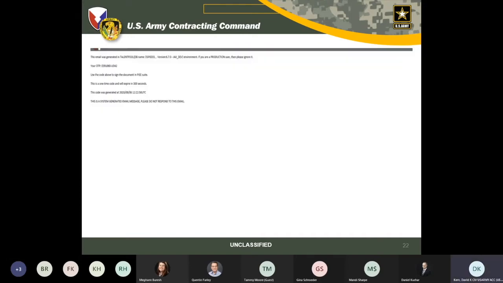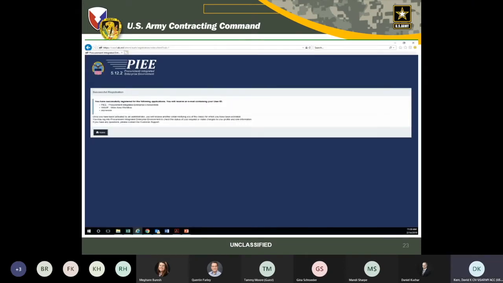Okay. That's an example of the email that you will receive, and it'll tell you what your one-time password is. So that code there is what you would key in order to activate your profile. If all goes well, you'll get a success screen that says you successfully registered.